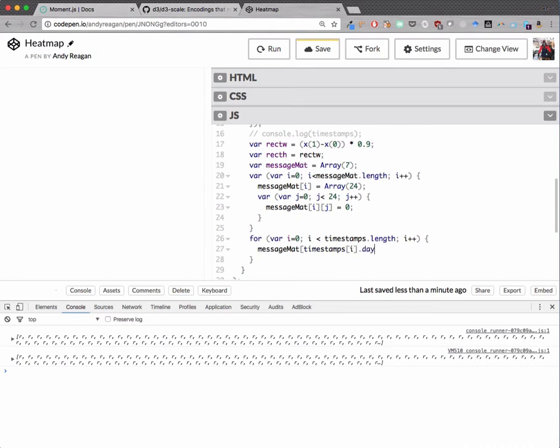And we want the day. So the day of week going down, right? And then we want the hour going across. So that will be timestamps of i dot hour going across, right? And we'll increment the matrix using that. So we'll just have it add to itself, right? So now we've defined our message matrix.